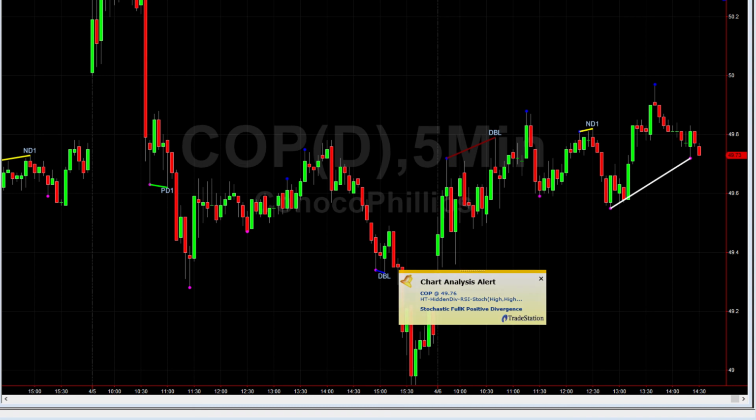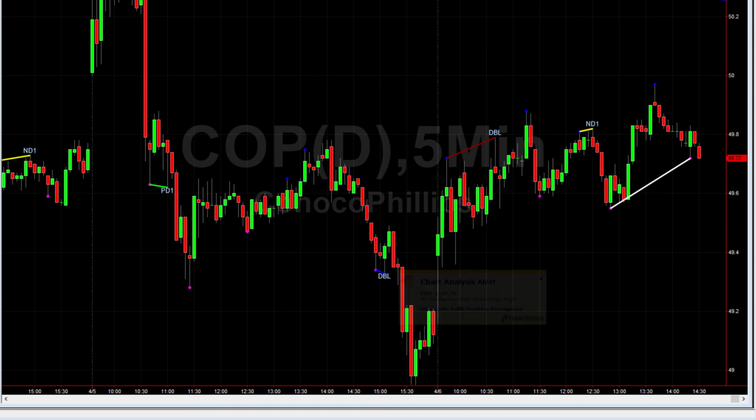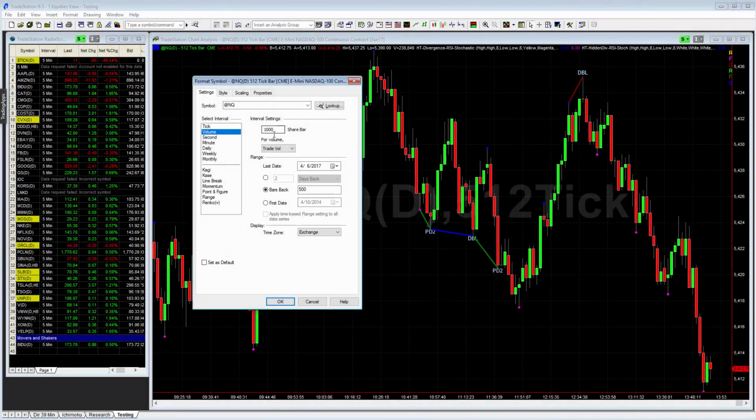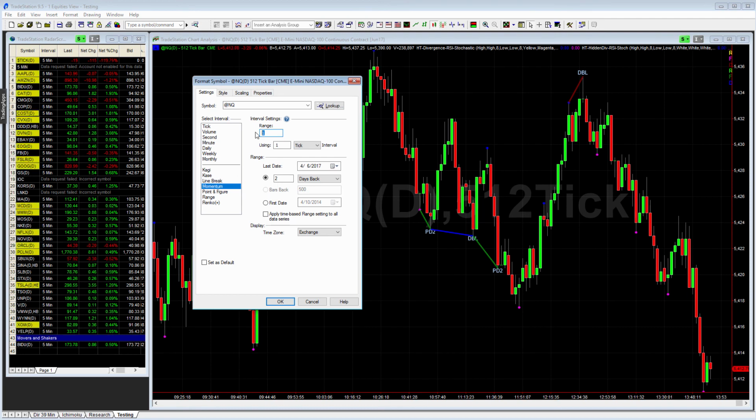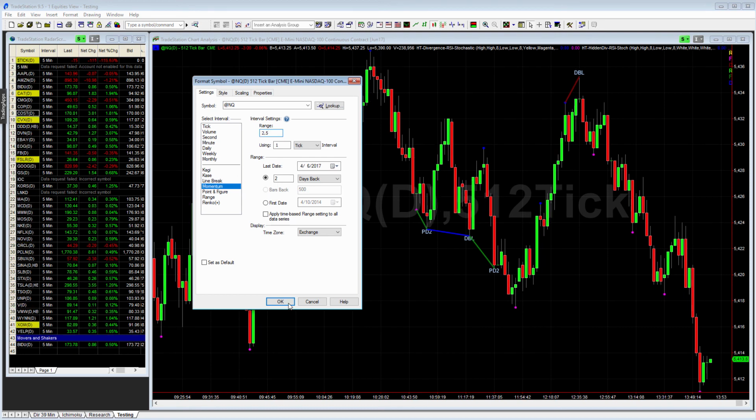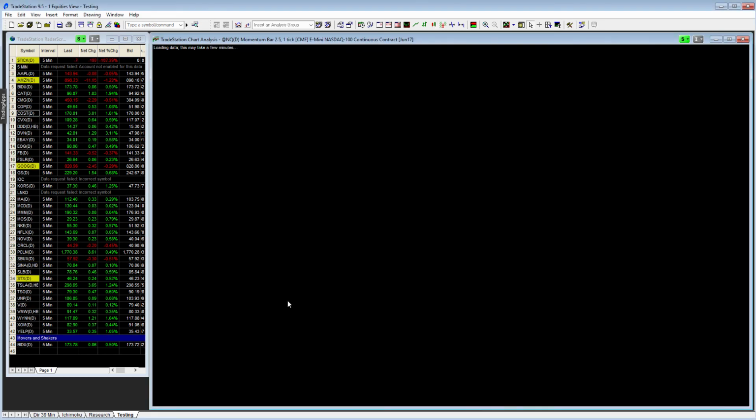So we've got one more to show you, and then we'll go ahead and introduce the link where you can go to our website, fill out the request form, and request to purchase these indicators. Okay, so here we are on the NASDAQ futures, and we're going to go ahead and set this to a momentum with a range of 2.5. We'll let the chart refresh here.